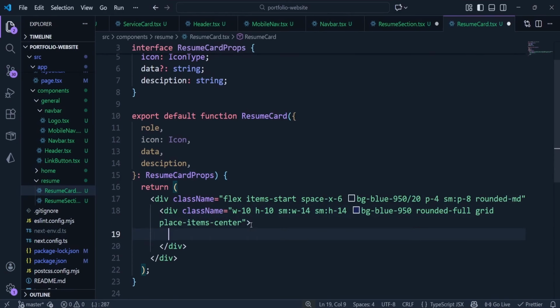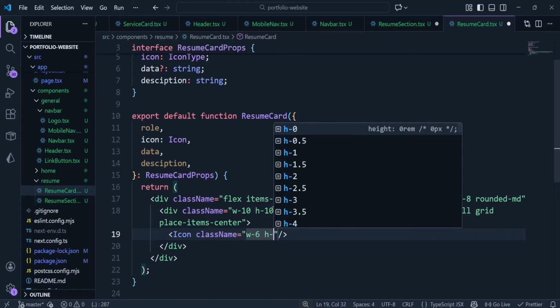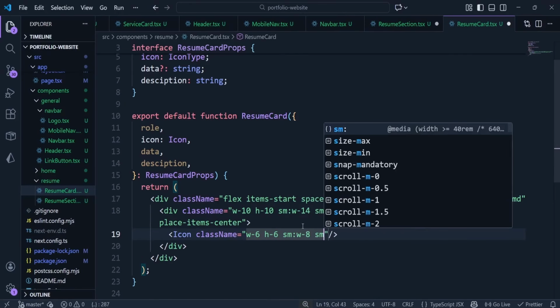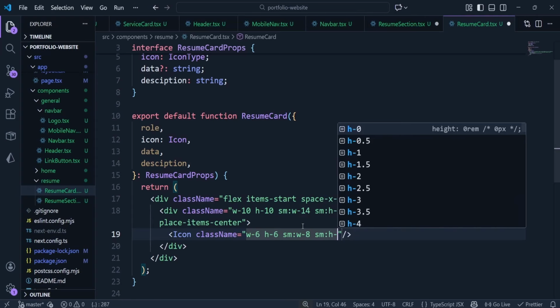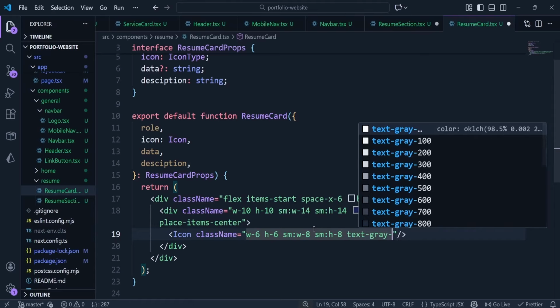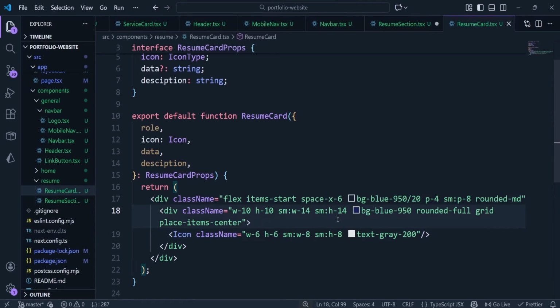Inside this div, you're going to call the icon as passed to the component. We'll give this a Tailwind class of width 6, height of 6. For small screens and above, we'll give it a width of 8, and for small screens and above, a height of 8. And finally, text-gray-200. I'm going to save that.